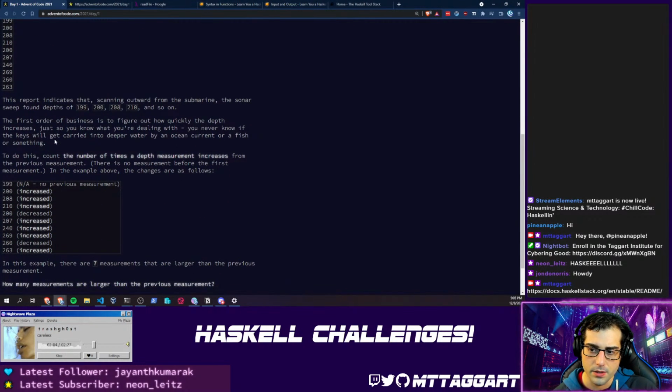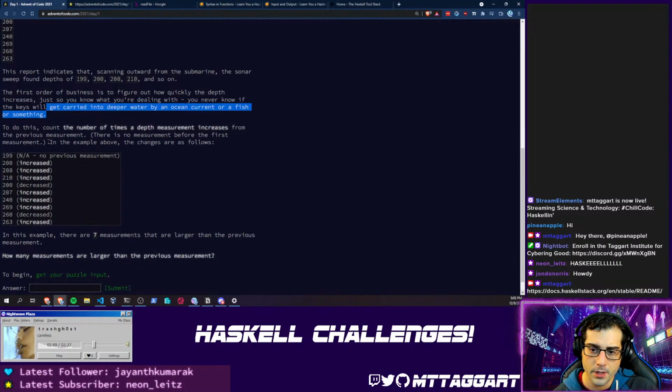So the trick is to figure out how quickly the depth increases, just so you know what you're dealing with. To do this, count the number of times a depth measurement increases from the previous measurement. There is no measurement before the first measurement. In the example above, the changes are as follows.